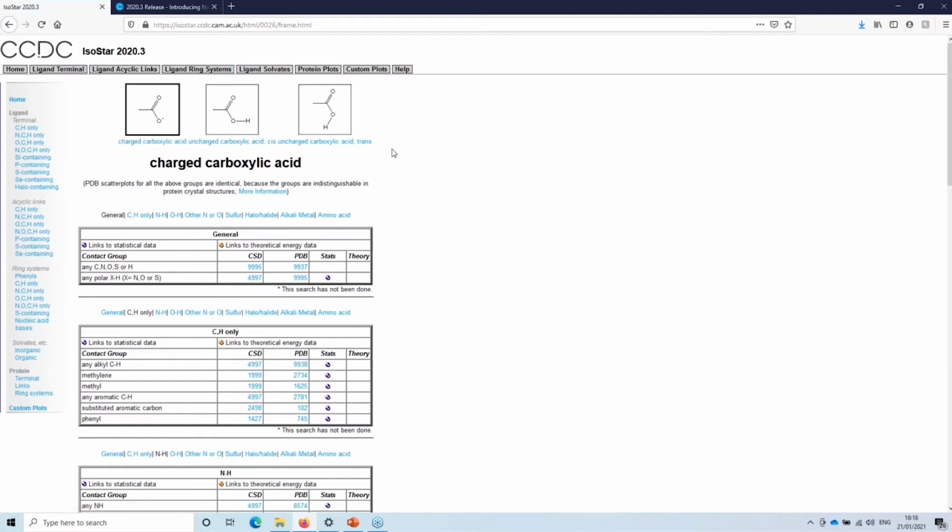And that is because in the PDB, hydrogen atoms are much harder to locate. So the difference between these groups is not very easy to determine. So what we do in IsoStar is we ignore that hydrogen atom position and we have a single plot for the PDB. In the CSD, it's better to locate hydrogen atom details, so we can have that distinction. We can see the differences.